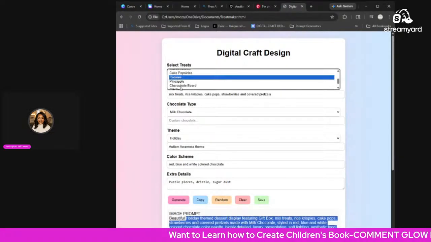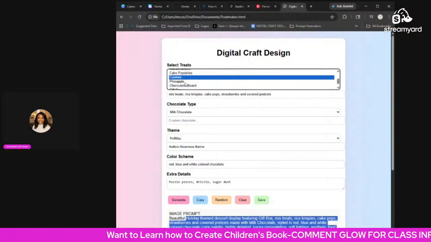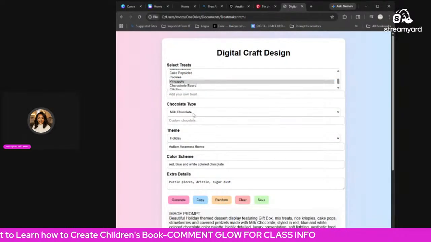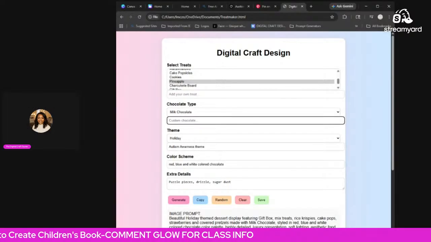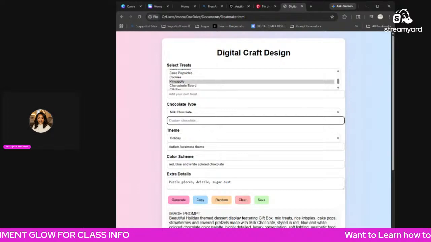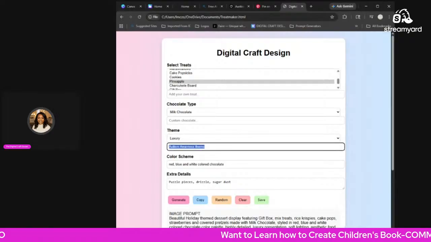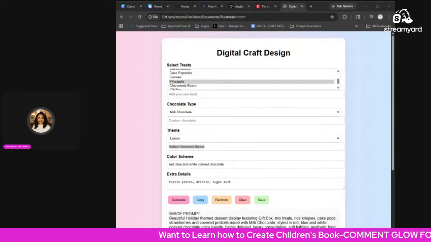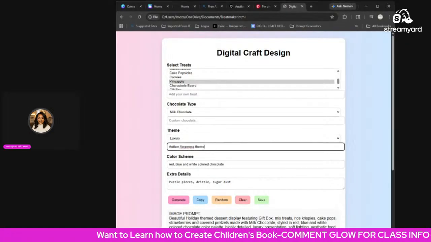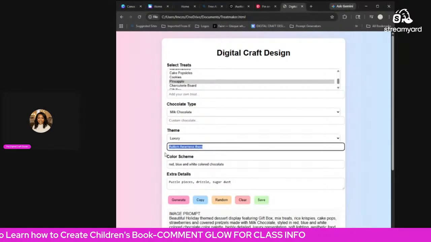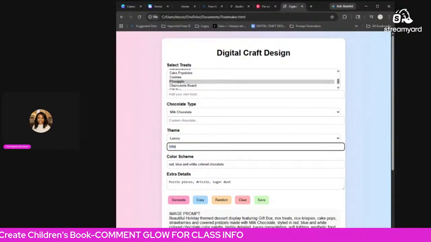Let's do some chocolate covered. Let's do pineapples. People love pineapples. All right, so we're gonna do pineapples, chocolate. No, we're gonna do milk chocolate, a mix of. Yeah, we'll do milk chocolate. Let's do luxuries. All right, and let's do happy anniversaries. Let's do happy 50th anniversary.